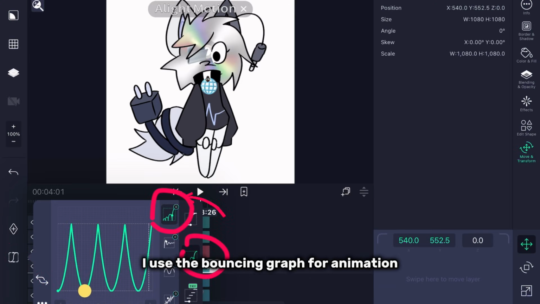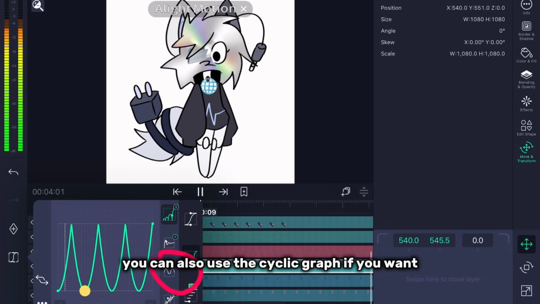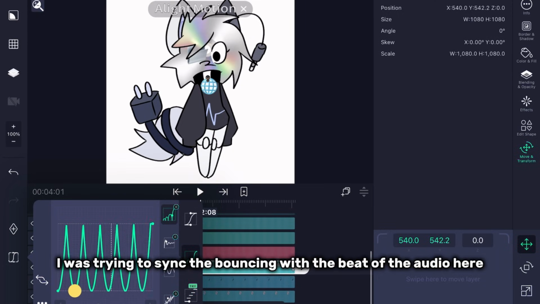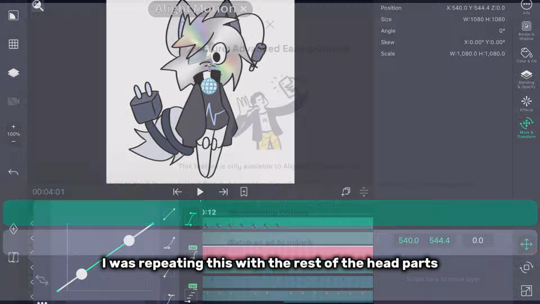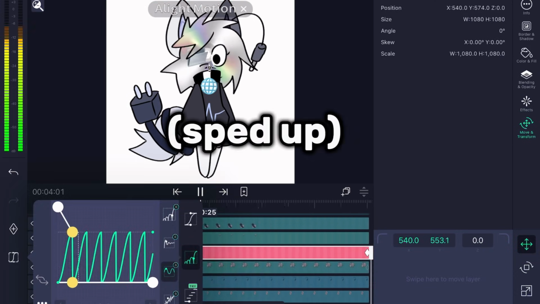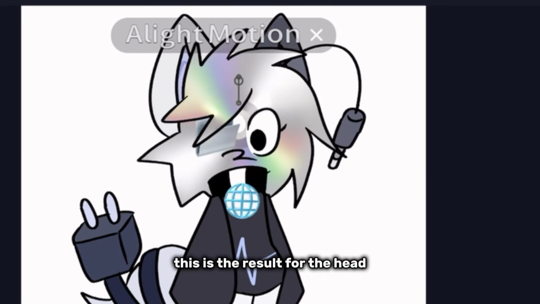I use the bouncing graph for animation. You can also use the cyclic graph if you want. I was trying to sync the bouncing with the beat of the audio here. I was repeating this with the rest of the head parts. This is the result for the head.